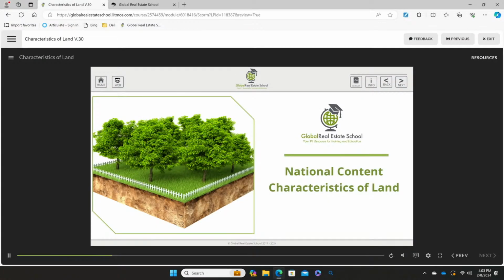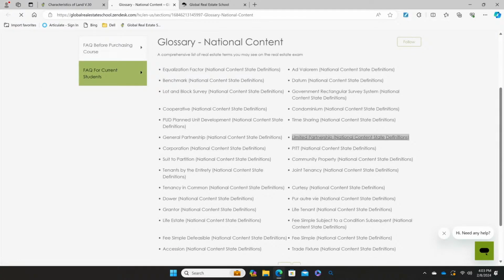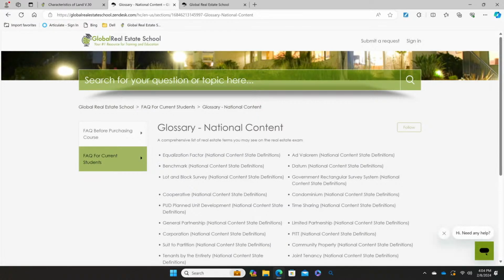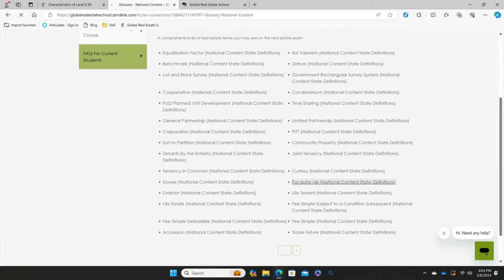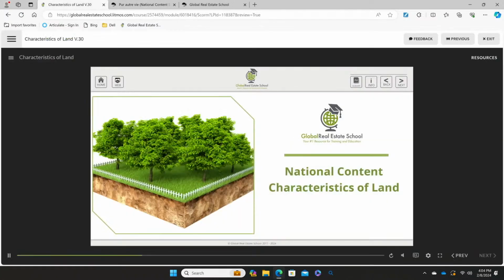On the other side, we have a glossary. All of the national content, we're building out this glossary. If you want to find a specific definition, you can type in metes and bounds, or you can go right to the National Glossary and find something you're interested in knowing, and then we'll be adding videos and so much more there as well.